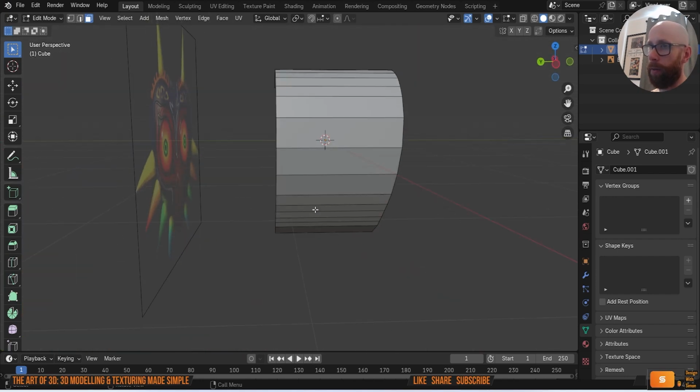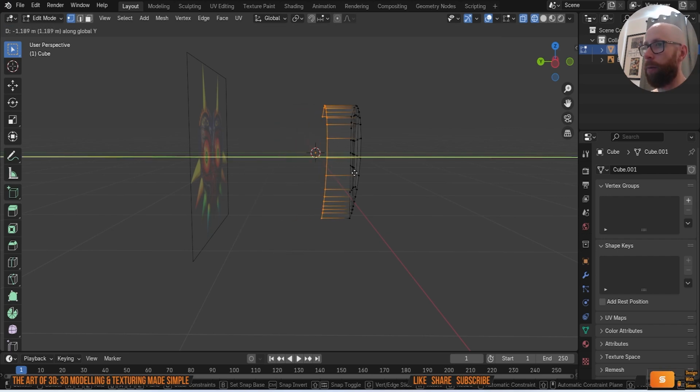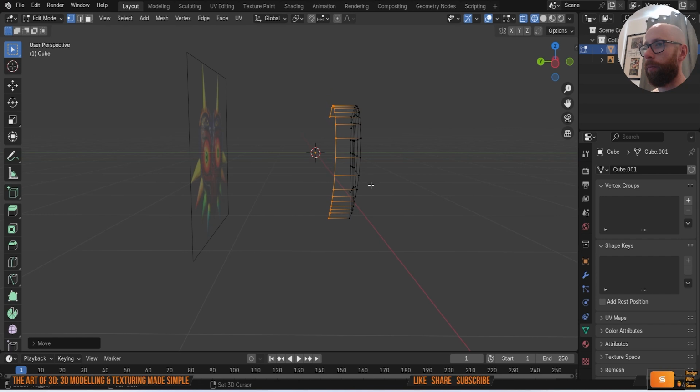So I've got those, and then Shift Z to go into X-ray mode, 1 to go to vertex, box select all those, G and Y, I'm just bringing them in a little bit like that.